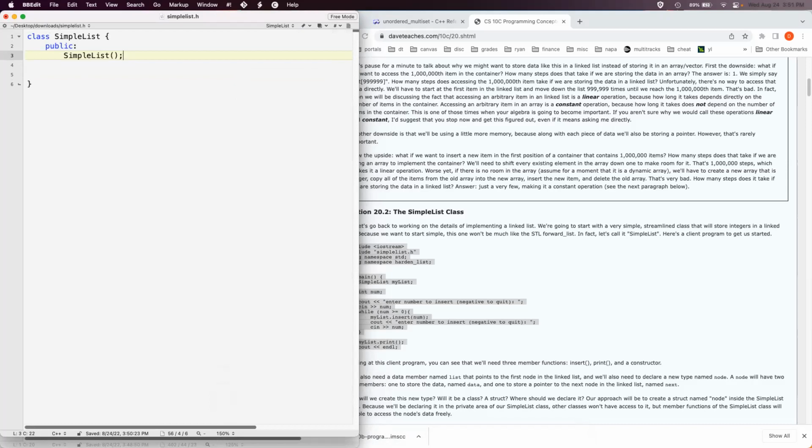There's my constructor, right? And then I need insert, and that's going to take an int. And I'm going to need print, which is going to have no parameters.